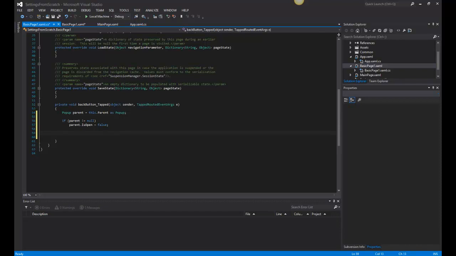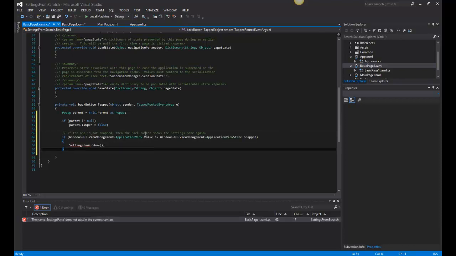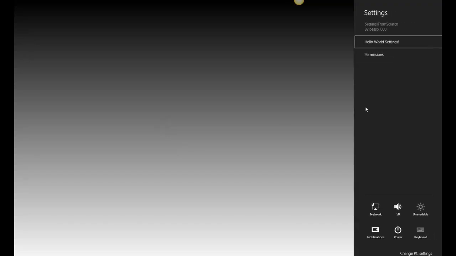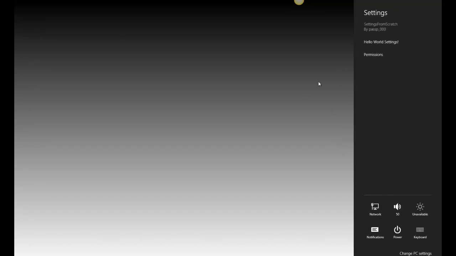So instead of typing all of this out, I'm going to just copy and paste real quick here. Boom. So we're going to say if the Windows view management value is not snapped, then show the settings page, and we'll include the using on that, and run it. Let's see if that works now. Windows key I, hello world settings, back button, look at that, settings come back, perfect. Everything feels wired up now, and that's your basic usage of settings within a Metro application.